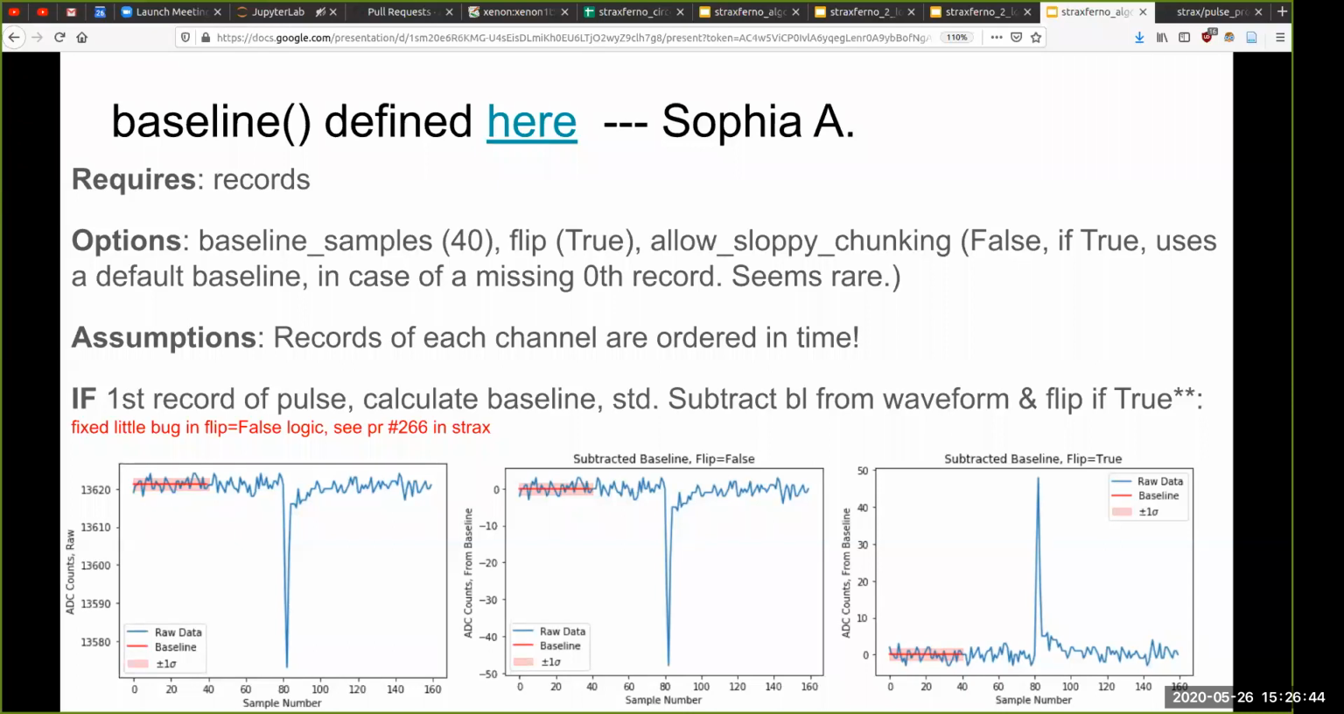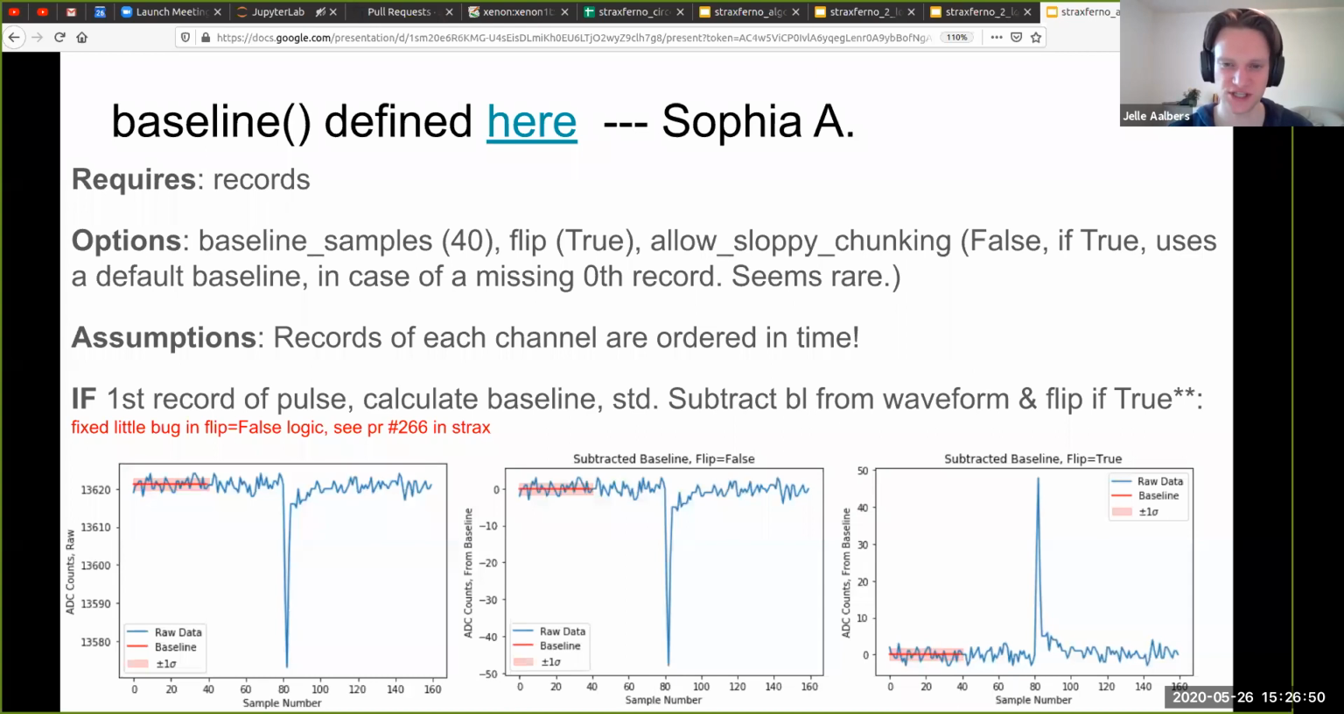Maybe to just add to that, the DAQ reader takes care of this, so that you have all the records always sorted by time, just like it takes care of the sloppy chunking being needed. So we sort first by time and then by channel. But for the need of this function, it only matters per channel; you could have done the reverse, that would have been fine too.